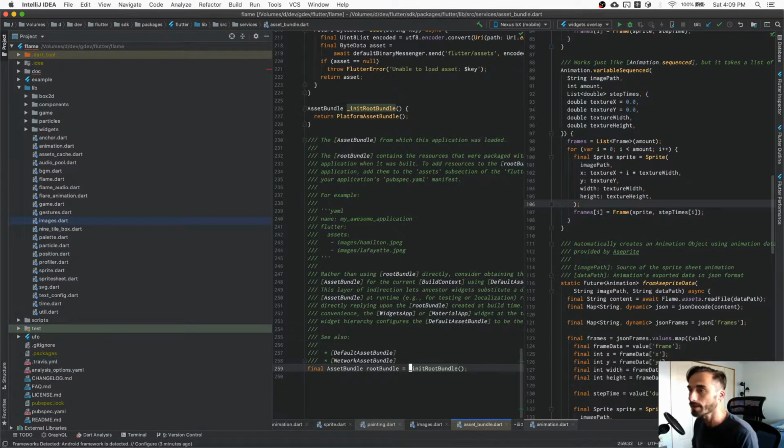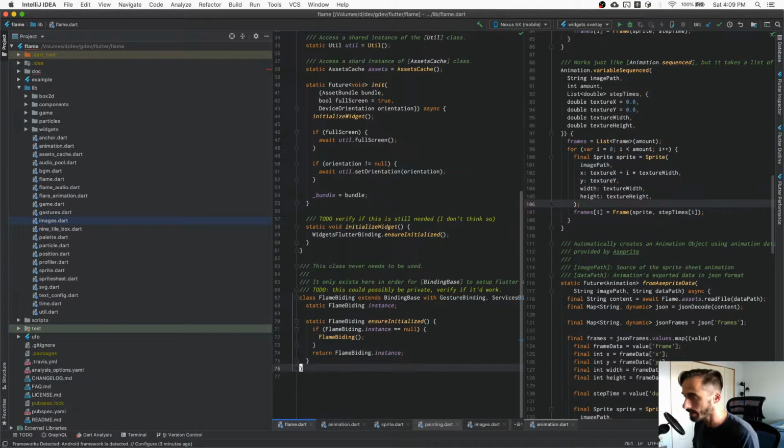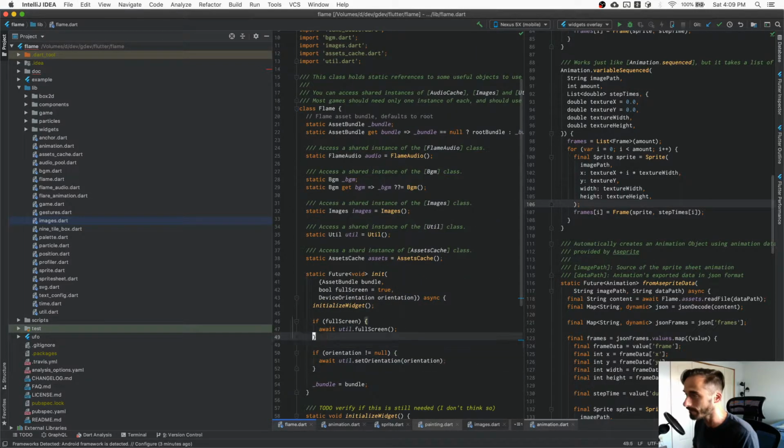Here we have the root bundle, and that's all part of Flutter. This is actually the first time I'm looking at it like this. Here we allow it to overwrite the bundle, and in our game, we don't need that. So this is where we can be a lot simpler than a game framework has to be, because the game framework has to be very flexible and consider all use cases, where we only have our own use case. Okay, so let's look at what this is.